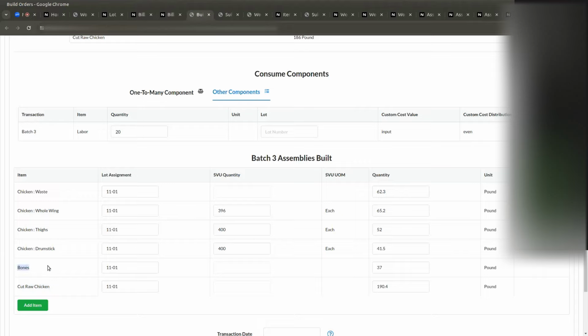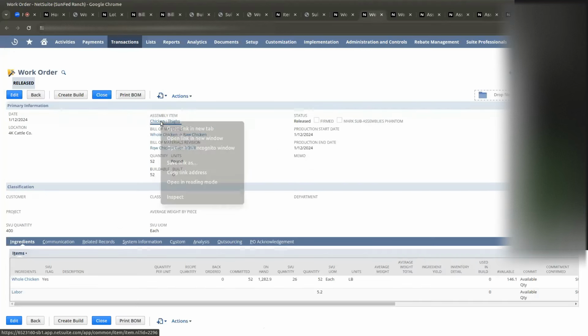These bones, now I have these in inventory. Again, we can put these into a sub-assembly for broth, or maybe some of them get sold out the door to restaurants or what have you. And then again, I have chicken waste in inventory. This can be sold. You can take the value of it and do what you wish with it in accounting. But the output of this one-to-many process is always these items here in inventory.